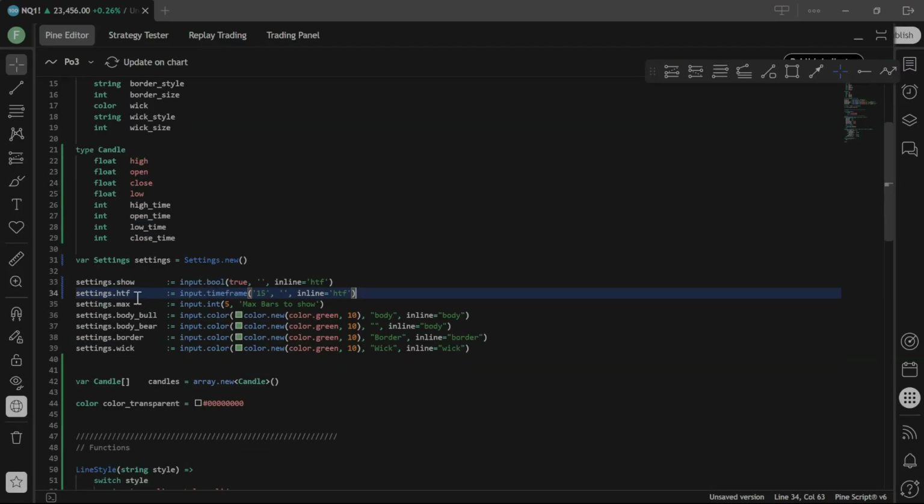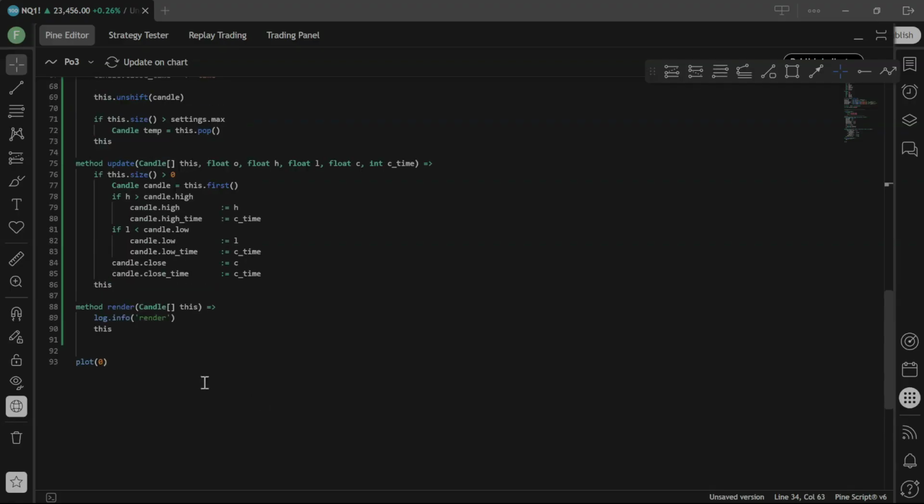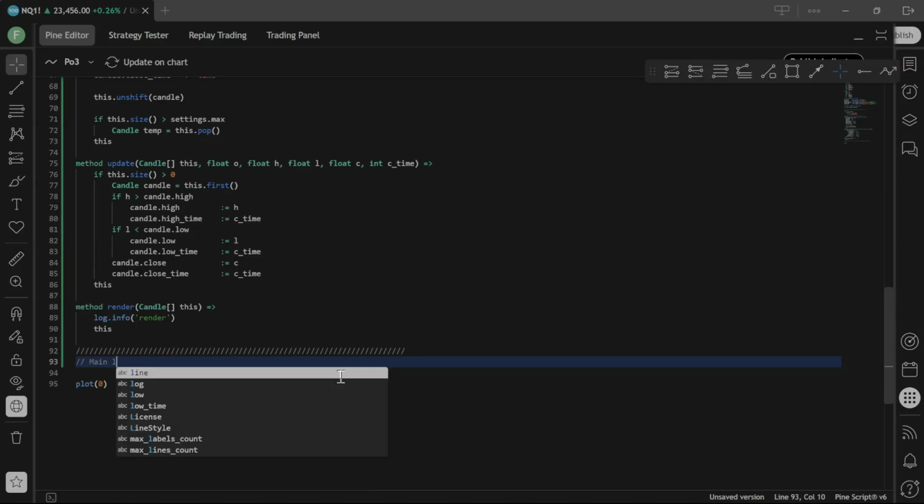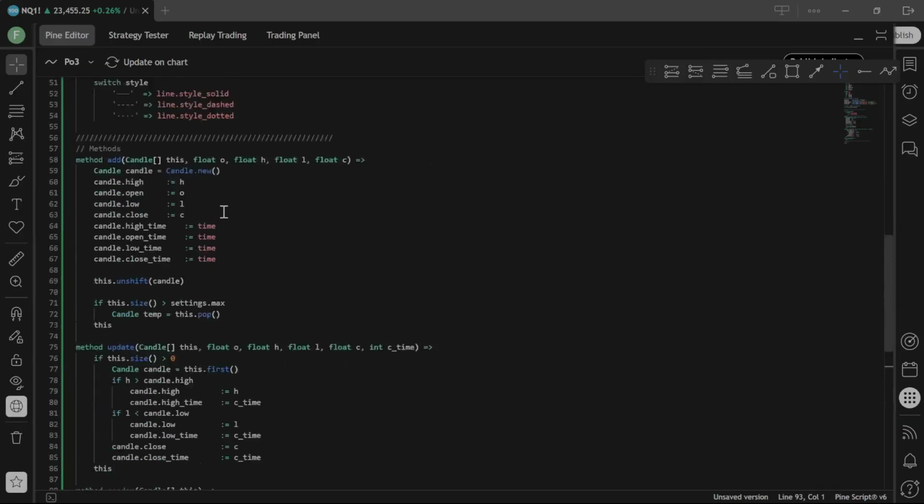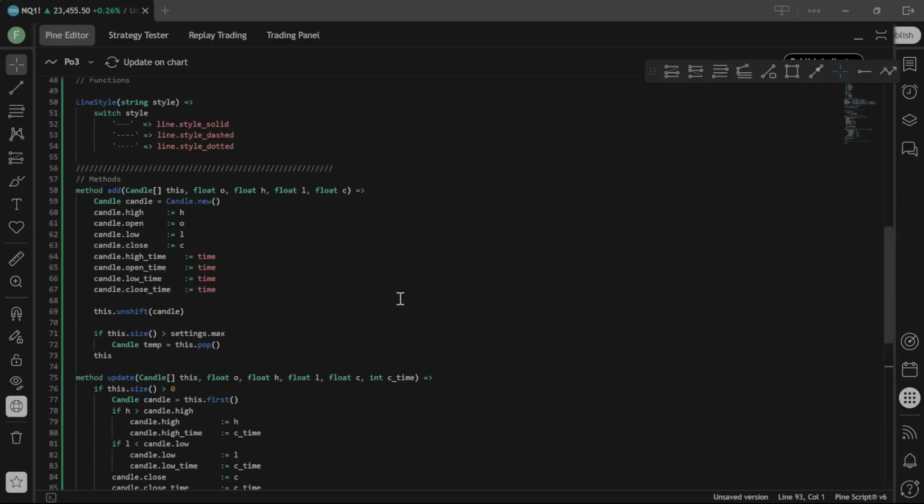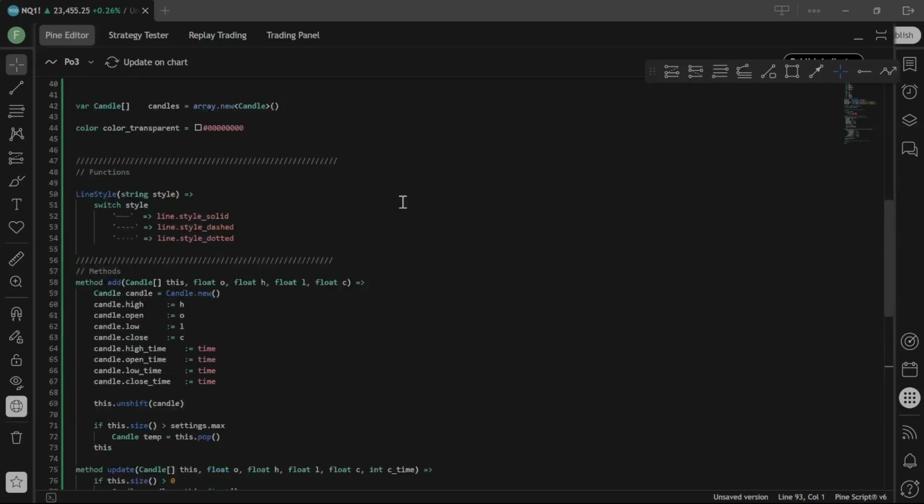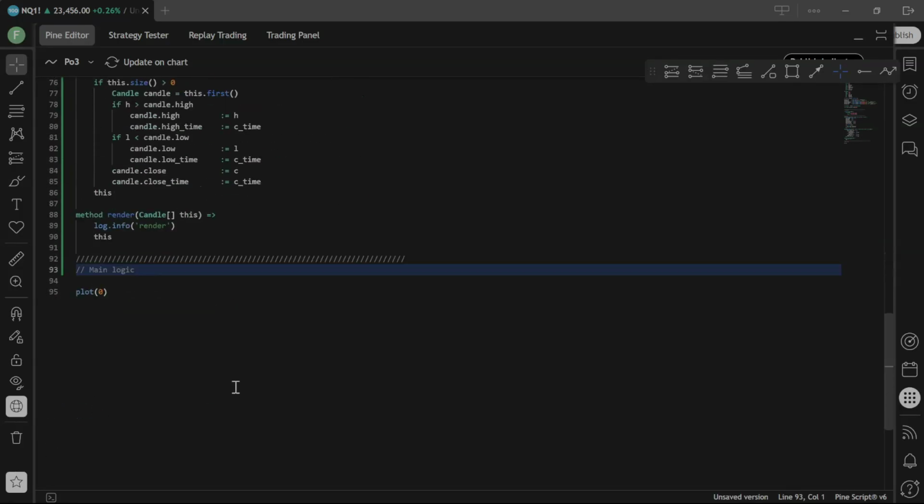So now we have a higher time frame. So now in here, we can say those are the methods. So now we need the main function where logic executes. Main logic. So all of these are configuration for your script. Nothing happens here except configuring it. And in here, this is where the actual code executes.